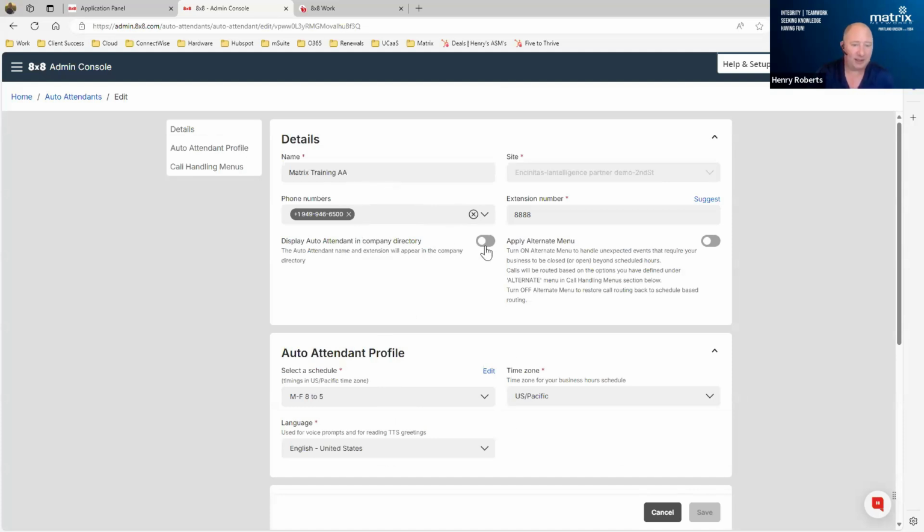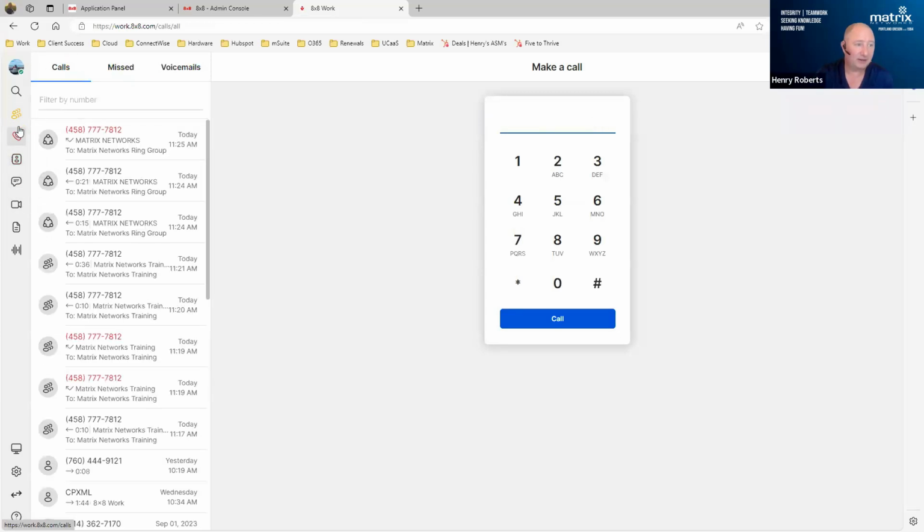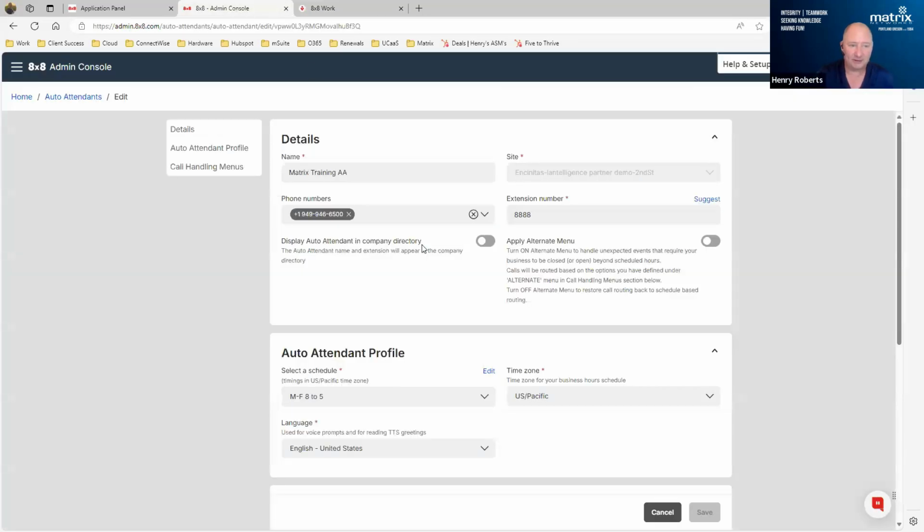I'm not putting this in the company directory. So when I go into the client software and I type in main menu, right, I'm not going to find that in the directory here, right? Or if I go in to type in a name. So that's what that's hiding from.